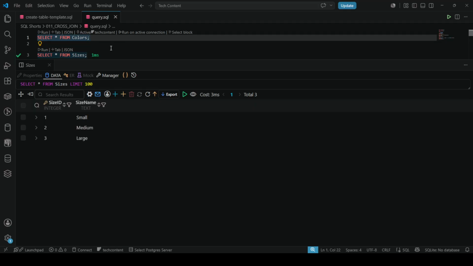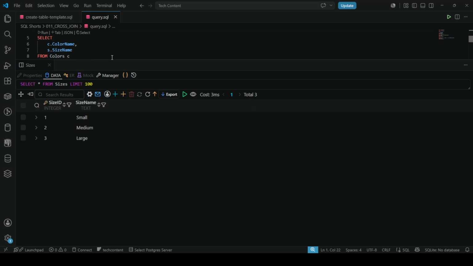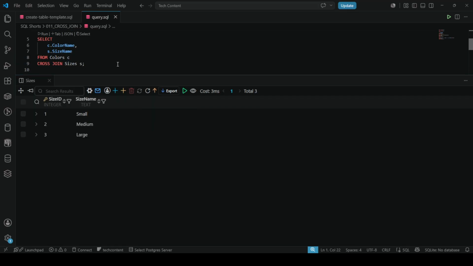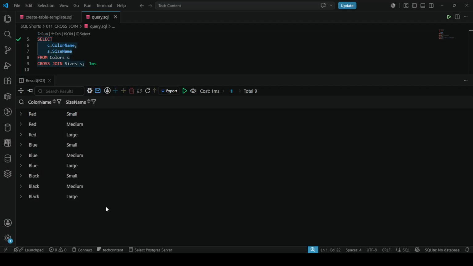Now let me go to the third query, which is this one. This is the simplest join you will ever write. Notice something interesting: there is no ON condition. That is because cross join doesn't try to match rows. Instead it combines every row from the first table with every row from the second table. Let's execute the query so it will be clear to you.